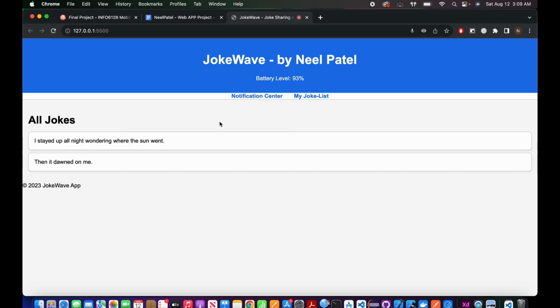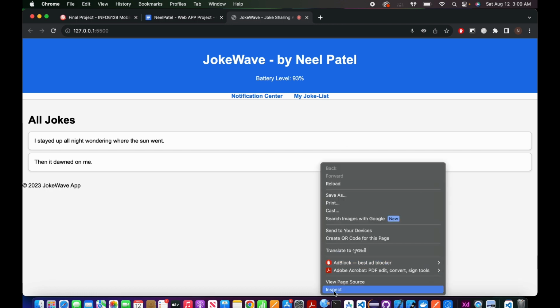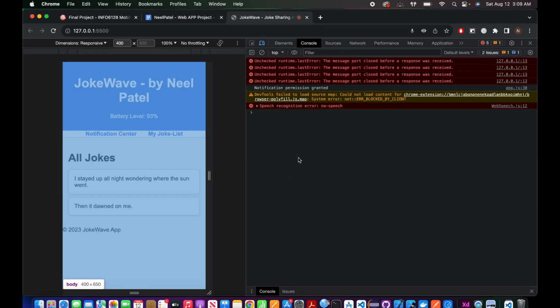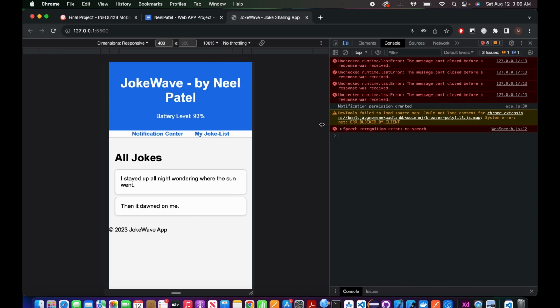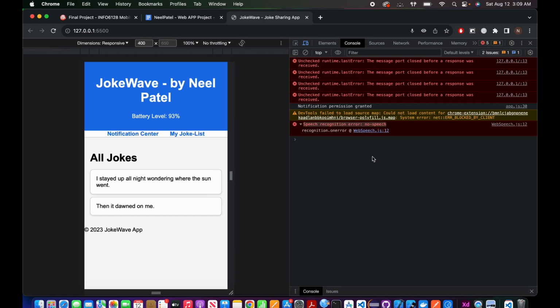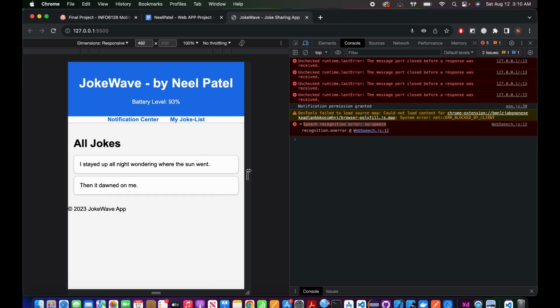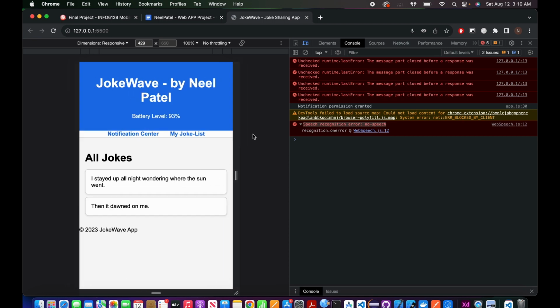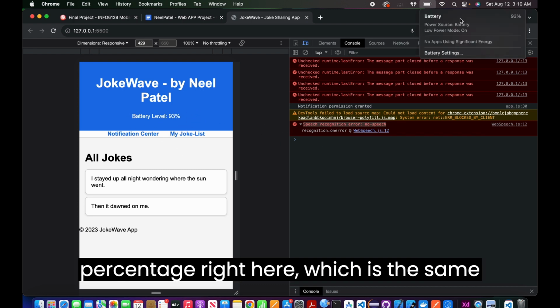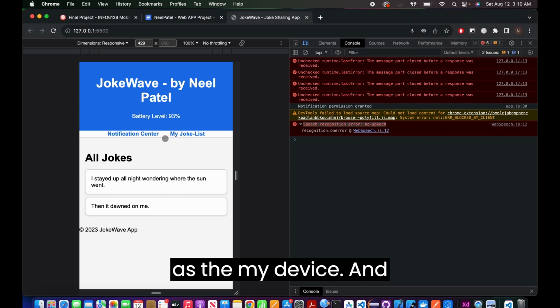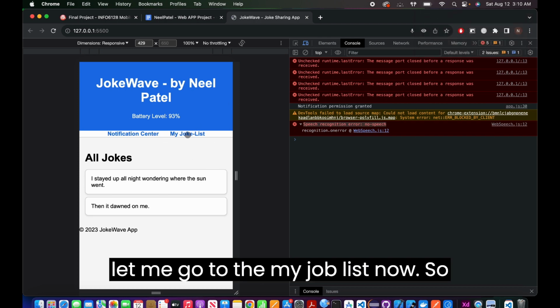Alright, and let me open the console as well. So here's the console. Notification permission granted, and it shows speech recognition error just because I haven't started my joke list page yet, and I'm showing you in the mobile view right here. So alright, this is the battery percentage right here, which is the same as my device. And let me go to my joke list now.